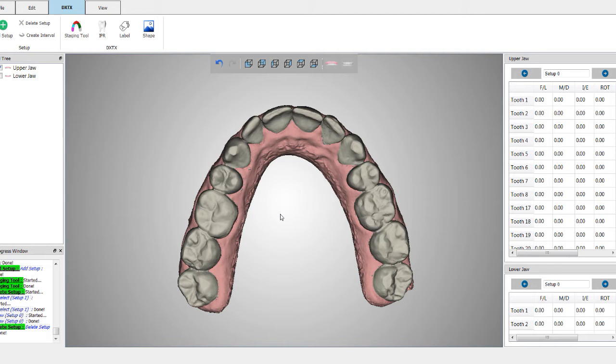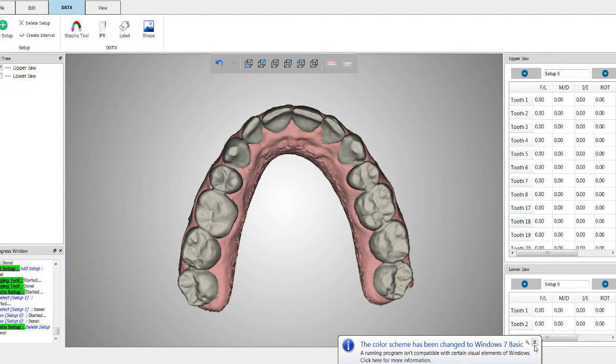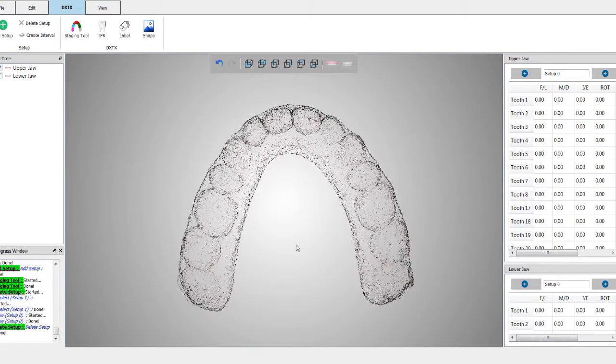The first thing that we're going to go over are the controls, and that is you must have a mouse if you're going to use Orchestrate. Otherwise, it's just going to make it very difficult.